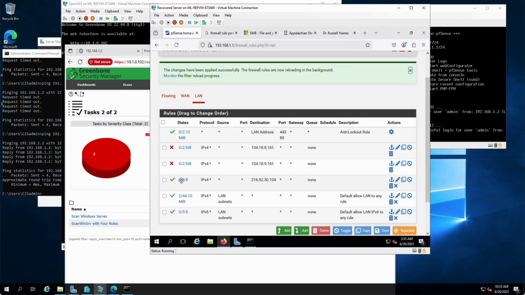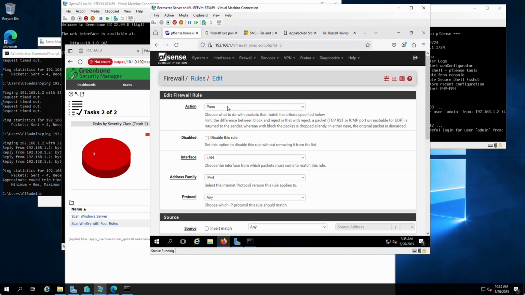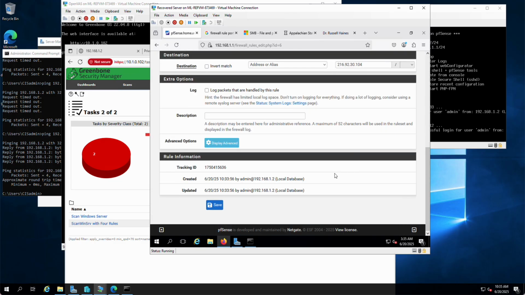Oh, reminded me I'm forgetting to do all my stuff. Notice I put an allow rule here. All right, let me change that back. I'm going to change this back to reject. Like I said, this is a little more dramatic. This is a little annoying.